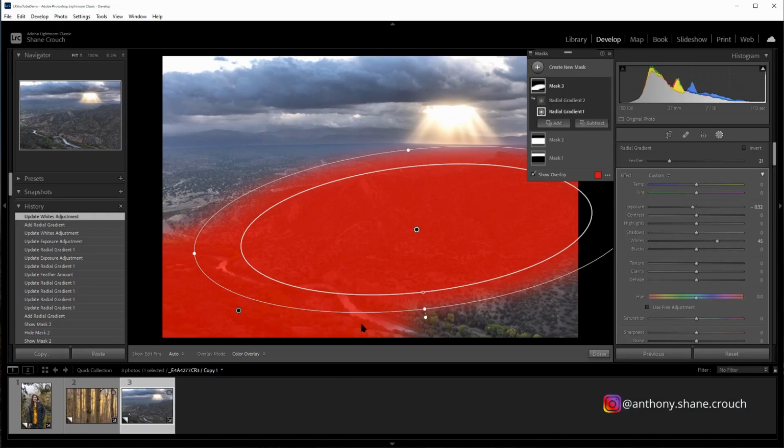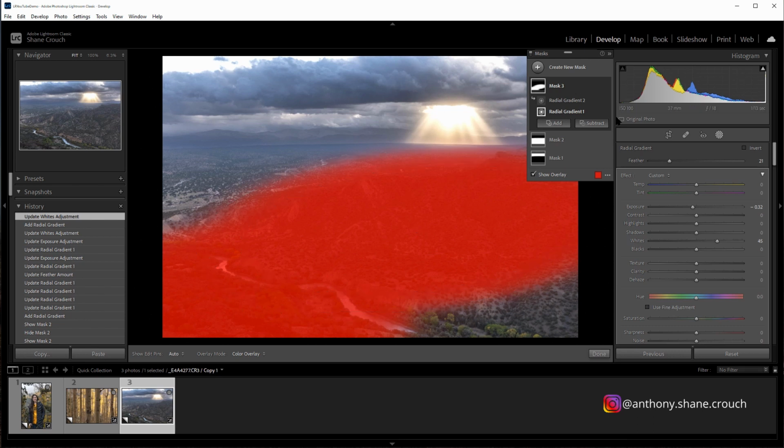Now, when would you use subtract? Well, in this case, I selected the river, right? I probably could have selected these sections differently than a radial, but I did use a radial, and I'm realizing I don't want the river to be part of that. So I can use subtract.